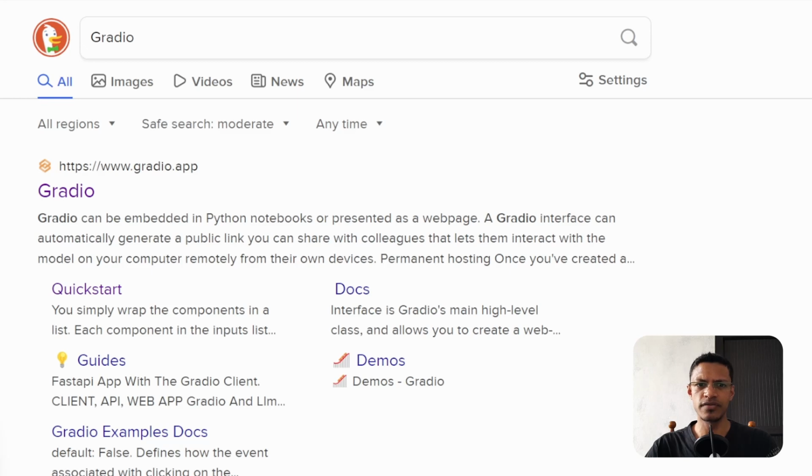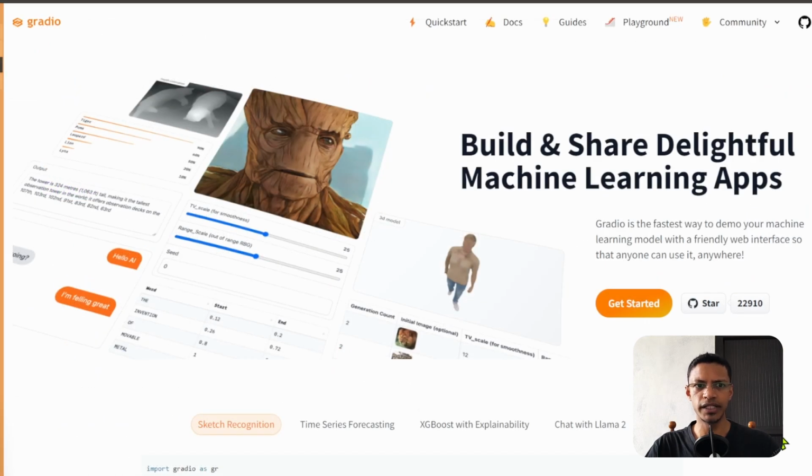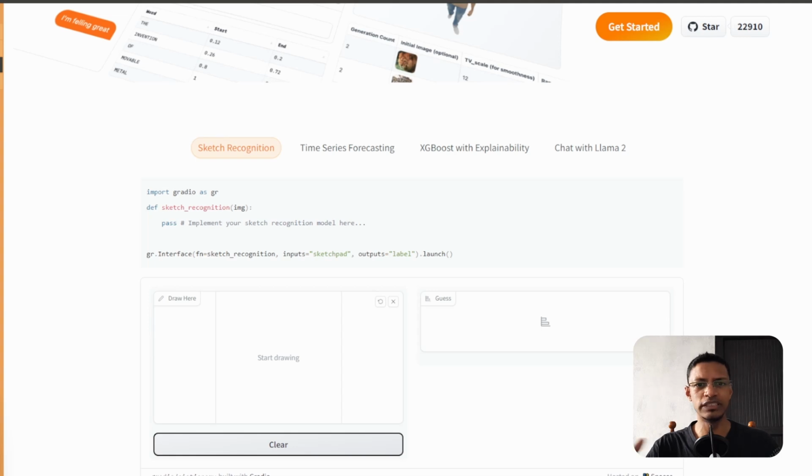To get started with Gradio, go into your search engine, can be Google or DuckDuckGo, Bing, Microsoft Bing, and search for Gradio. Then click on the link that says gradio.app. This will take you to the Gradio landing page. If we scroll down, we can see some demo applications directly on the website.